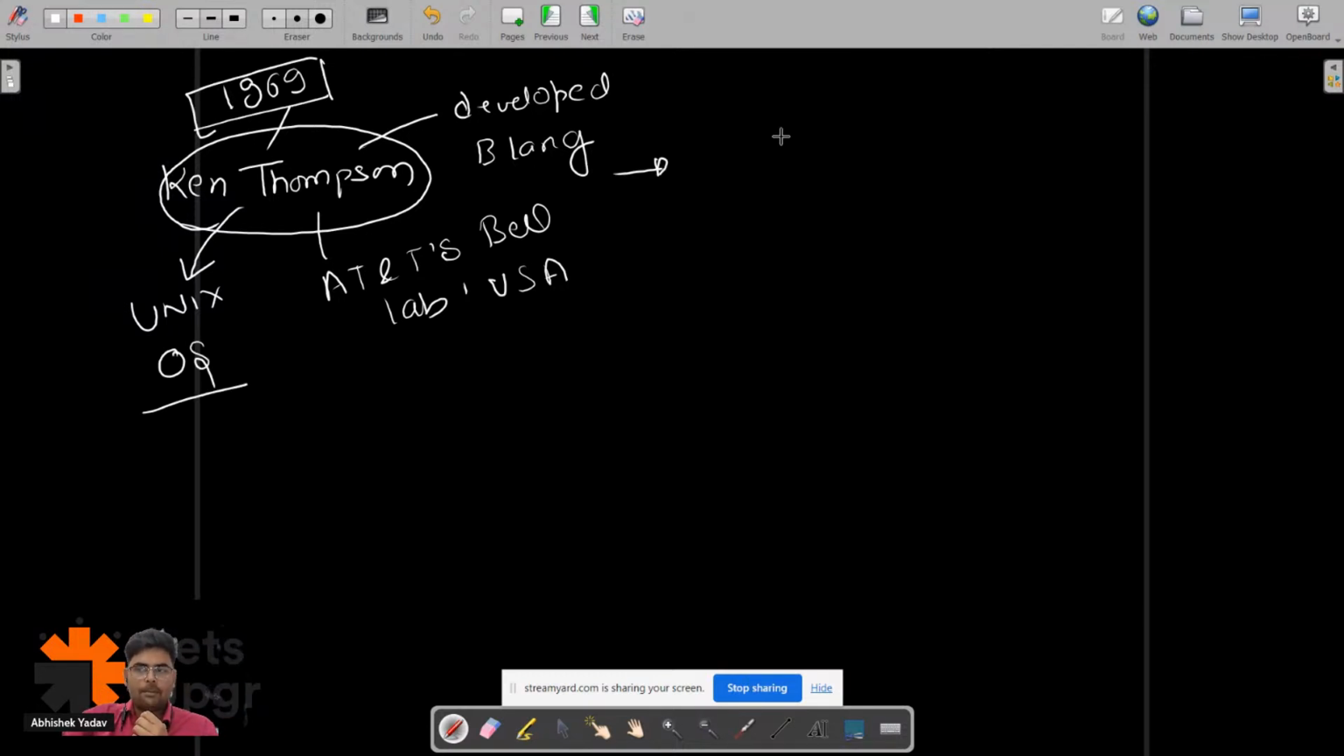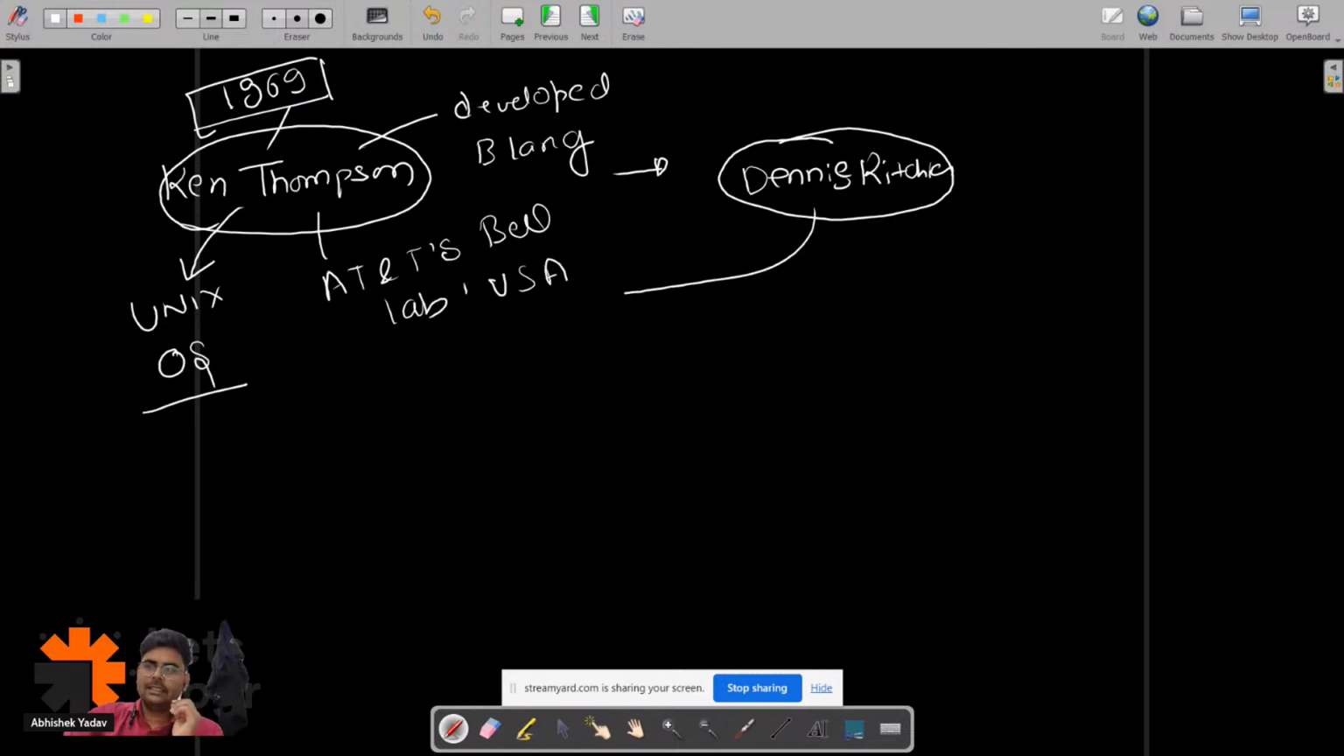After that, there was one more person working with Ken Thompson, and the name of this person is Dennis Ritchie. He was also working in the same laboratory, AT&T's Bell Laboratory. So what happened? In 1972, he came up with the C language.